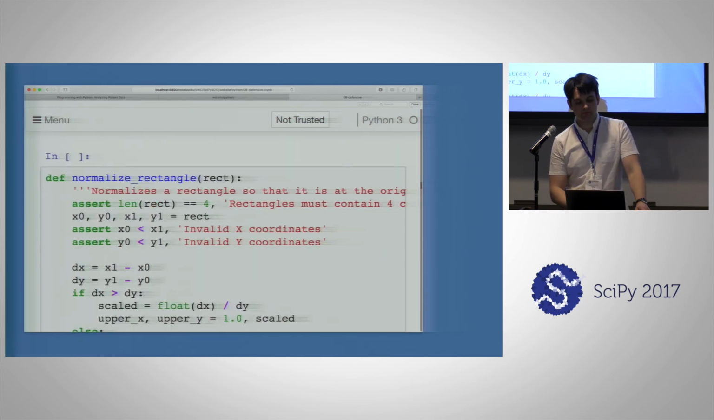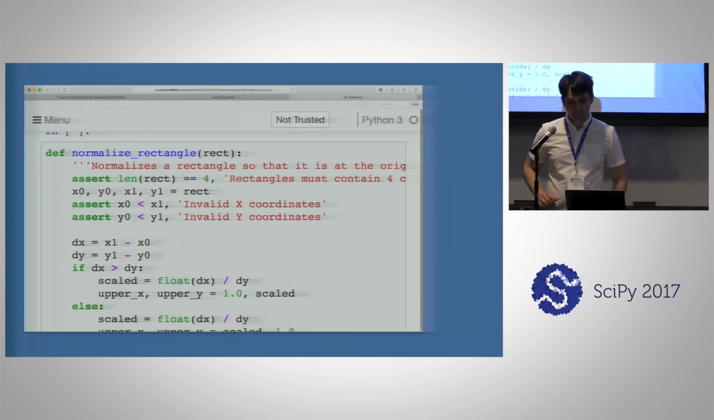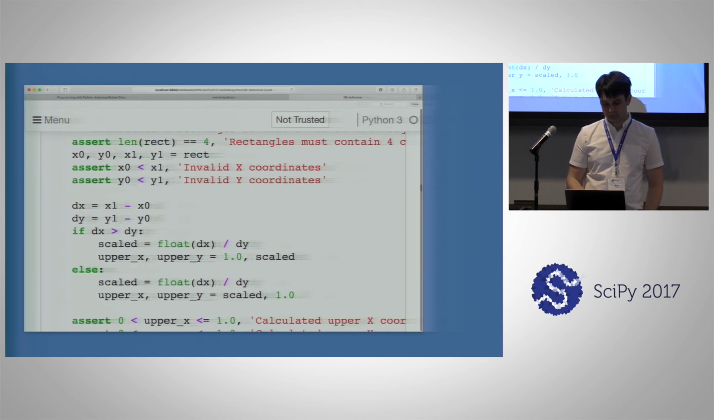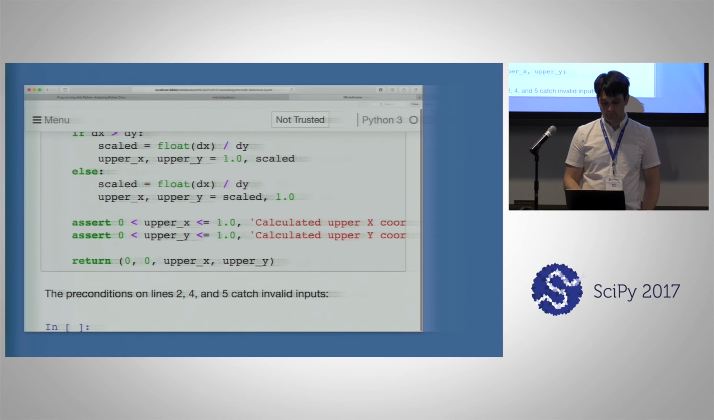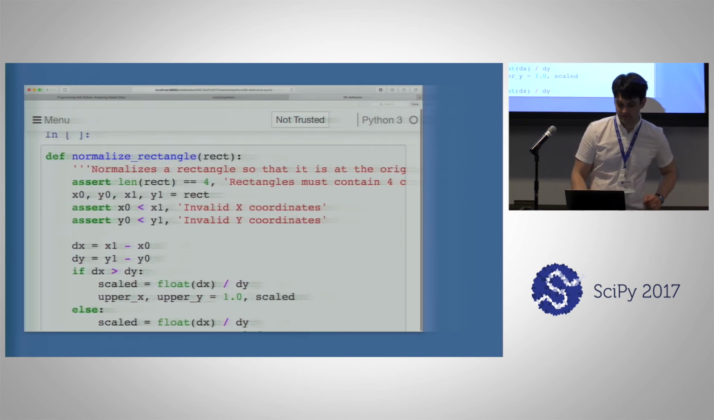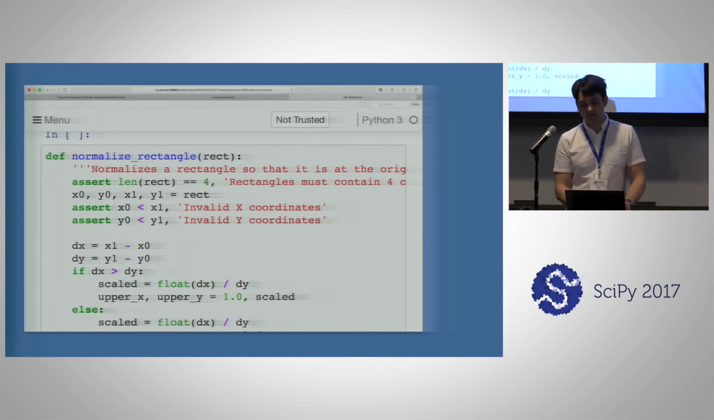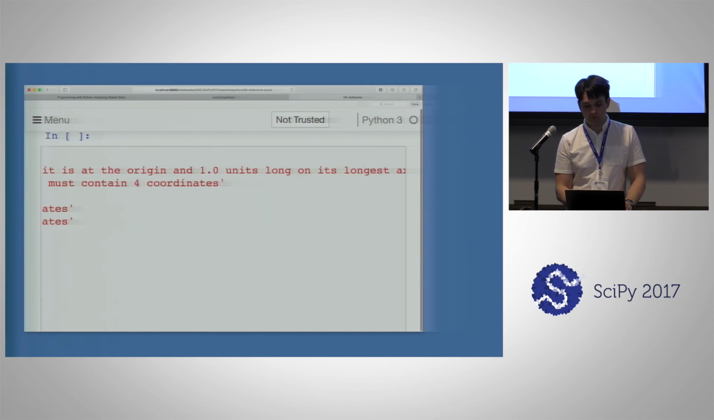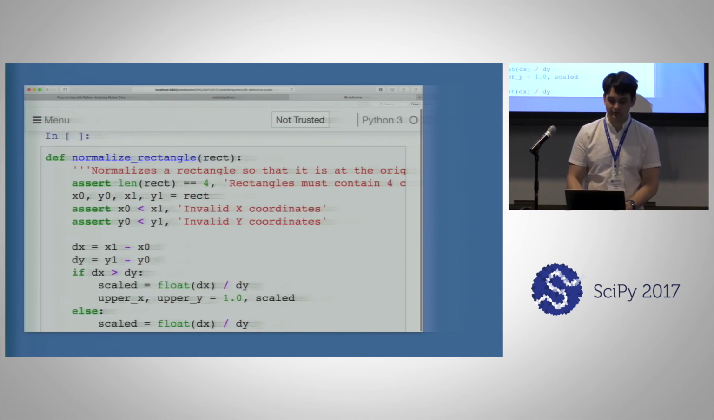Yes, so skip that. Oh, this is a function that doesn't compute the area. There was a function that computes the area, but let's see what this function does. It normalizes a rectangle so that it is at the origin and 1.0 units long on its longest axis. So basically the longest axis becomes 1 unit long.